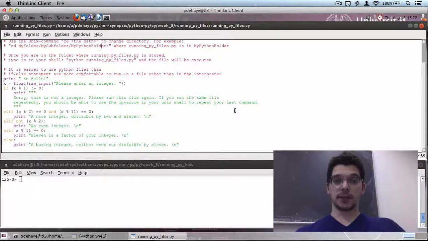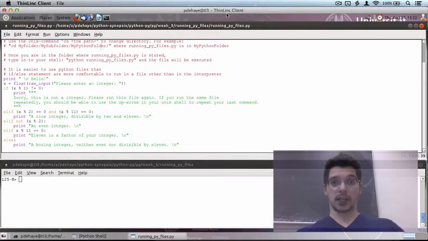My goal is now to explain to you how to run a py file. There are many different installations of Python that are possible. Basically, it will depend on the machine, the software you have installed, and so on. So instead of trying to support everyone, I'll support one solution that everyone has access to. And this solution goes through the ThinLink client.